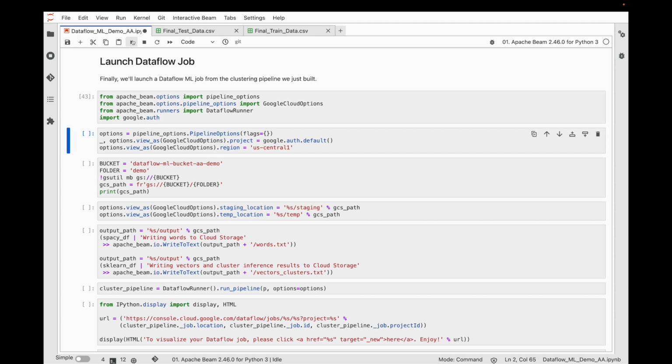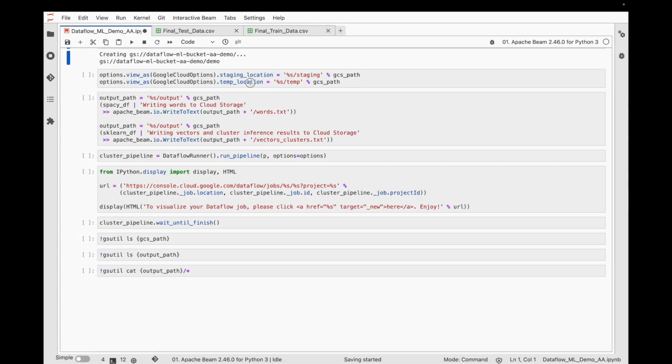As is customary, let's start with all the necessary imports. Here we set up the required pipeline options and GCP project. The command gsutil mb creates a standard class multi-regional US bucket. Also, we specify the region, the GCS staging location, and a temporary location for Cloud Dataflow to run. Then, we can specify the directory to store the output files of the job.